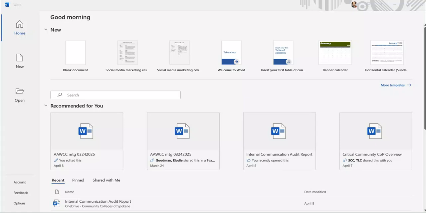Today we're going to be learning about how to create a resume. This is a skills-based resume using Microsoft Word, and I'm using ChatGPT, but feel free to use Copilot or any other AI that you'd like.